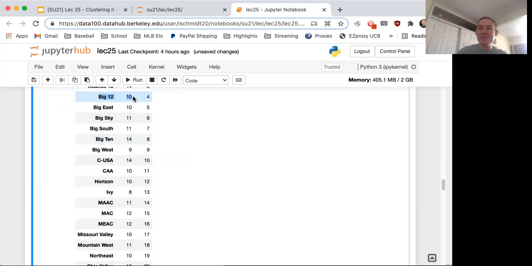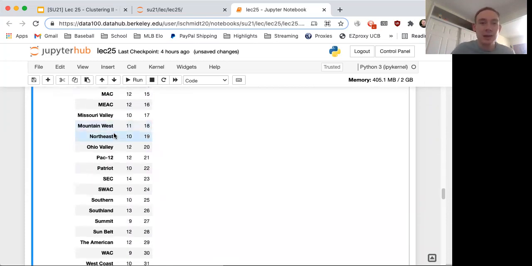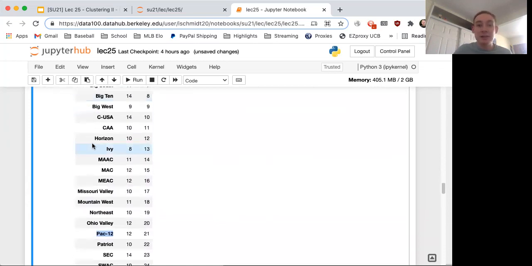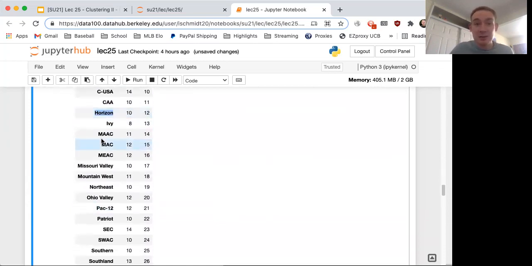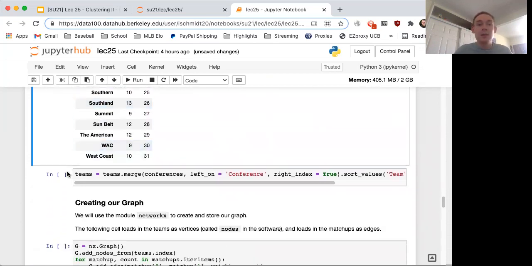At least I'm proud to go to a school whose conference is accurately named and doesn't have a stupid name like Big Ten for a conference that has 14 teams. Anyway, here they are. You've probably heard of the Pac-12 or maybe the Big Ten, maybe not so much about Horizon or any of these other ones. But again, these are all Division I conferences.